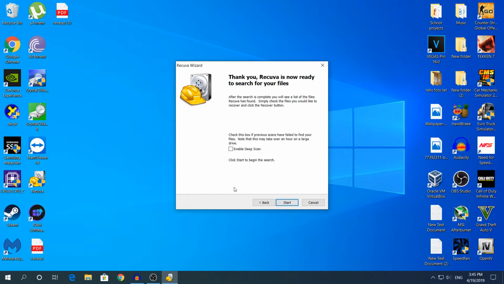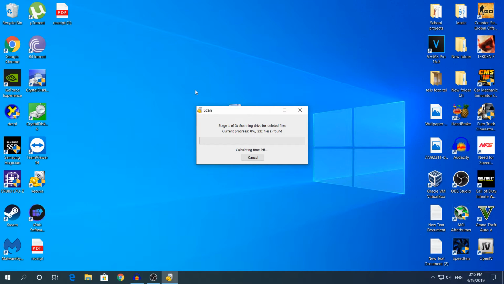Click next, and here I recommend enabling the deep scan option, because if you do not check it, the scanner will finish pretty fast and won't find many files that you have deleted. So I recommend enabling it, checking it, whatever you want to call it. Click start, and it will depend how much time it's going to take. Mine took about 10 minutes. I have a 16 gigabyte flash drive, so it took about 10 minutes with deep scan. Without deep scan, it will take about 1 or 2 minutes.